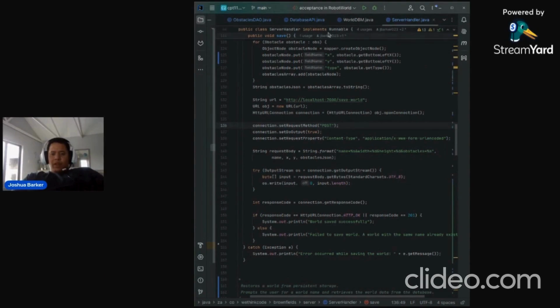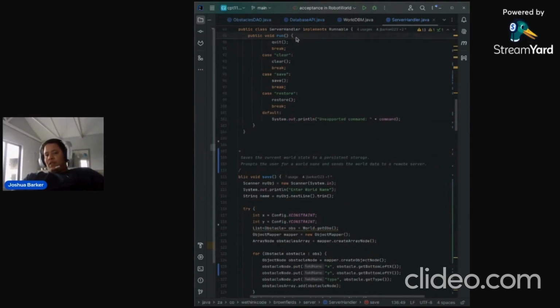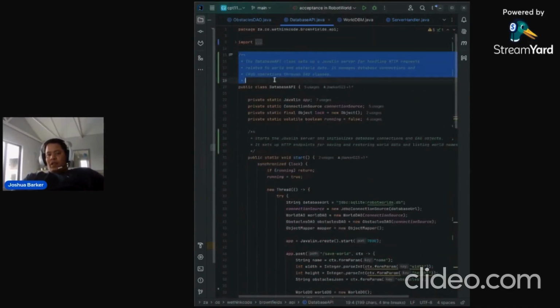And then lastly, I just want to show you our Javadoc strings. So hopefully throughout this demonstration, you notice that all of our methods and classes have Javadoc tags included. Thank you guys so much for bearing with me during this presentation.